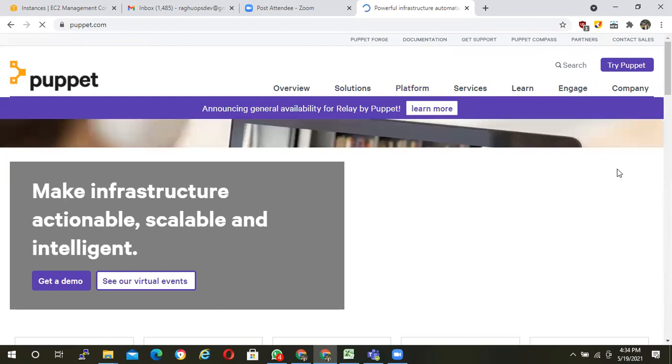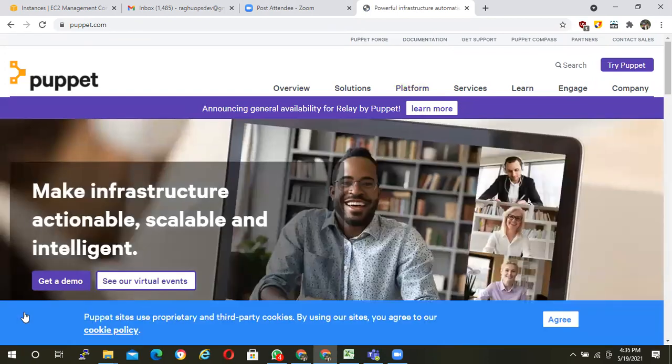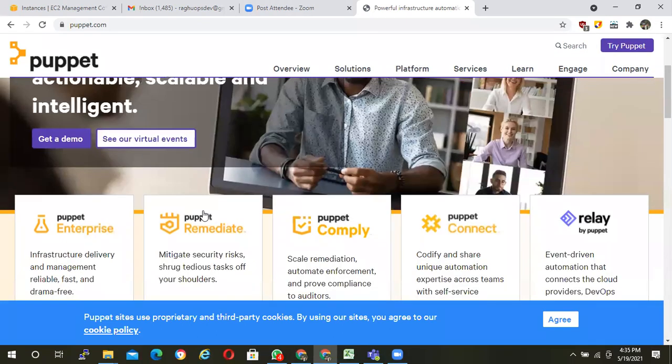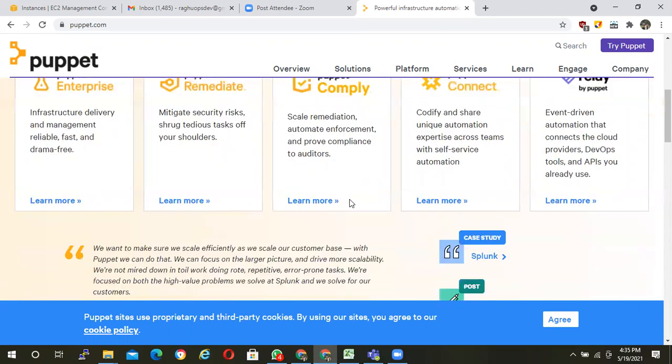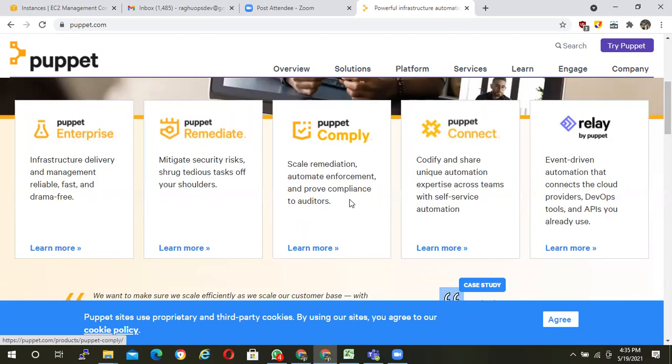They also have enterprise products in case you're looking for enterprise, and a lot of other products they're releasing. Even I am not very familiar with a lot of tools that are getting better day by day. You have Remediate, Comply, Connect, a lot of products they're releasing for the enterprise model.